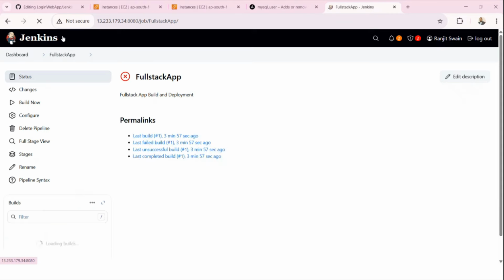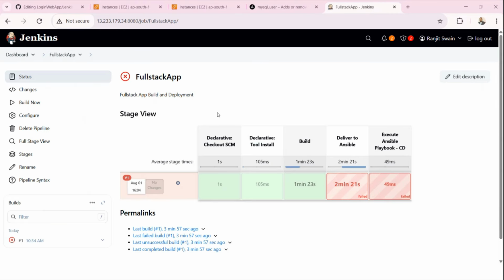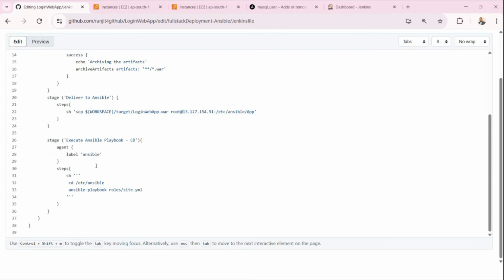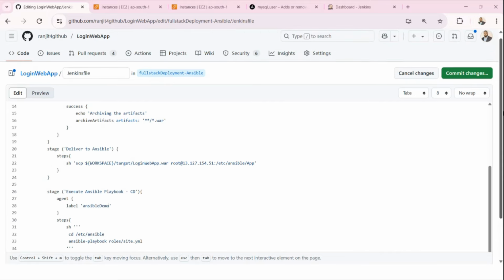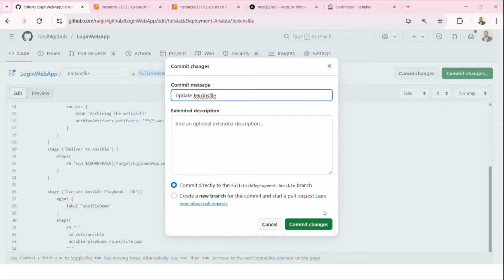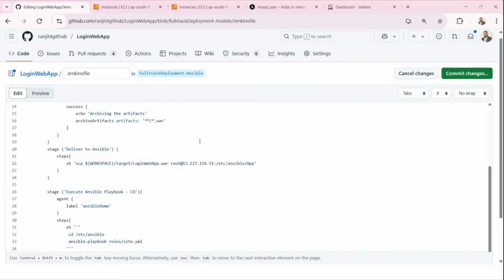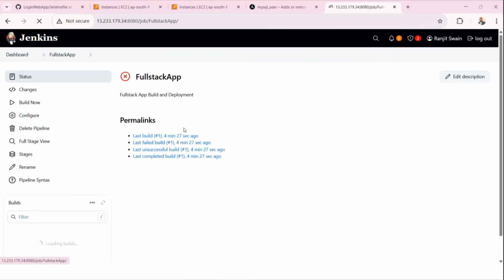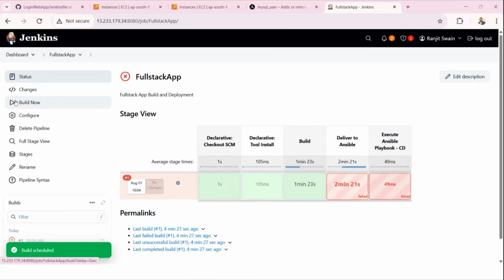So what two changes do we have to make? One change is the Ansible IP address, and the other one is the label we had given as Ansible demo. So the label, we have to change it to Ansible demo. I got it. So now let's commit the changes. Then now let's go ahead and execute one more time. Start.